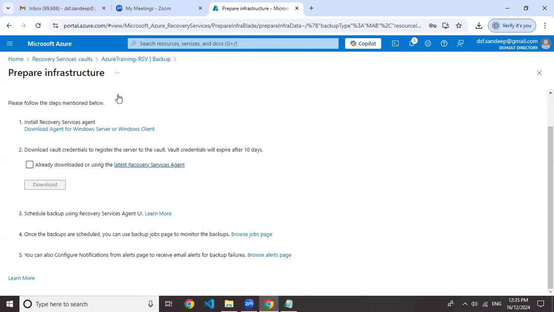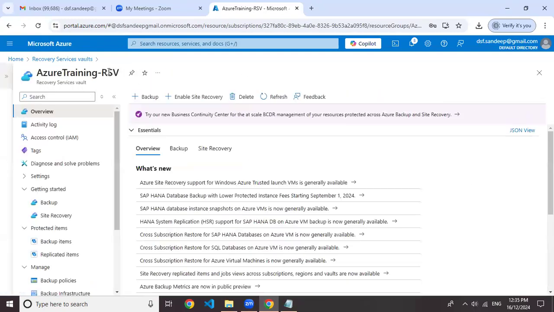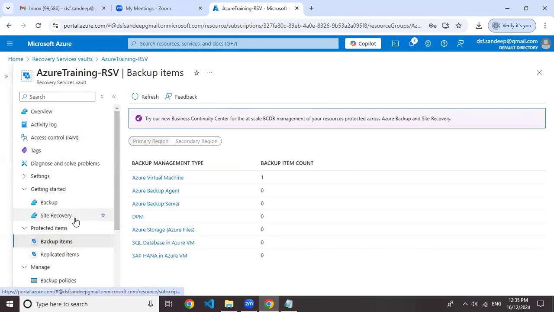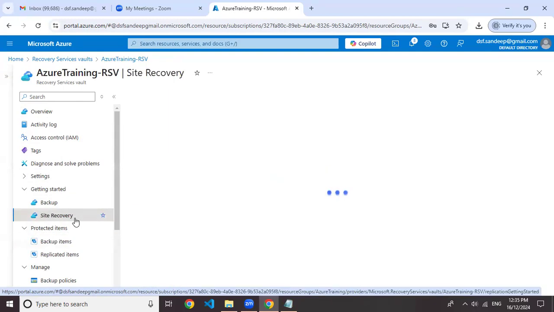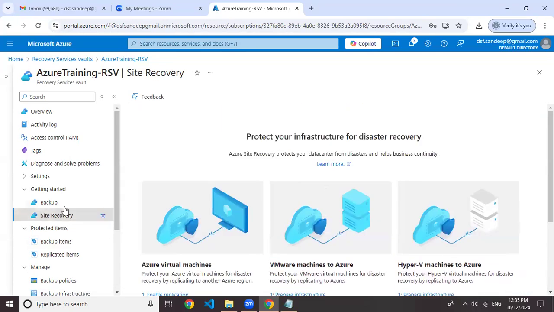Are you able to follow me? Yes, sir. This is a big procedure. We don't do these things, and you can go with the backup items. If you want to take the recovery, site recovery, you have the recovery options here.